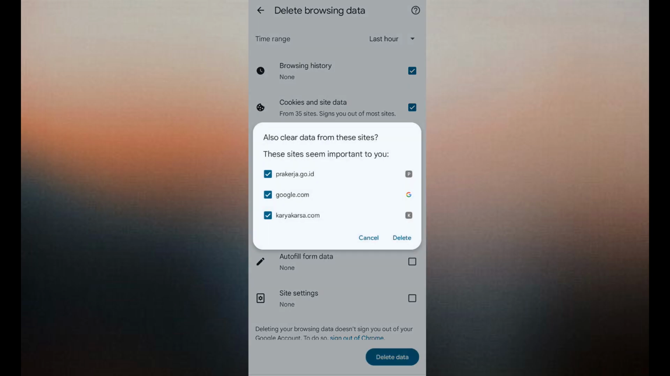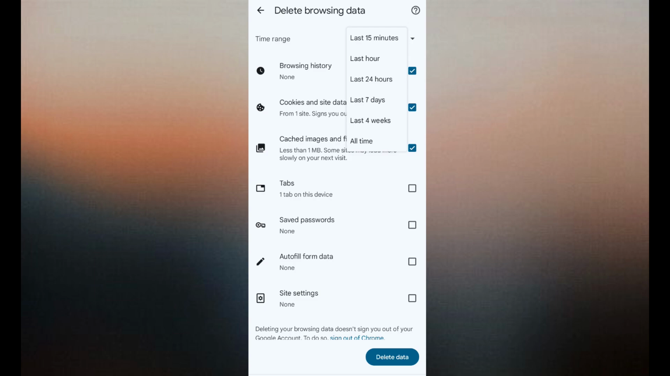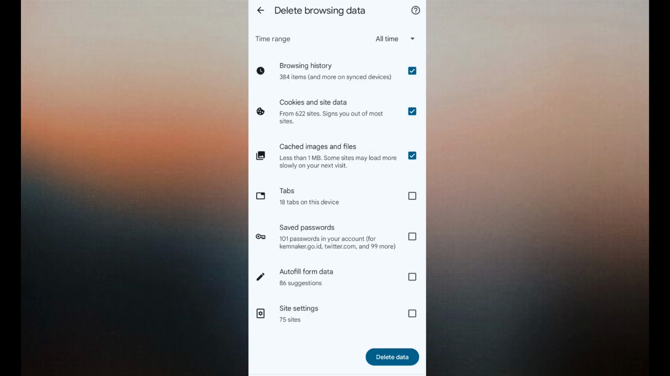That's how you clear your search and browsing history on Google Chrome. Quick, easy, and essential for maintaining privacy. So, I think that's enough for this tutorial.